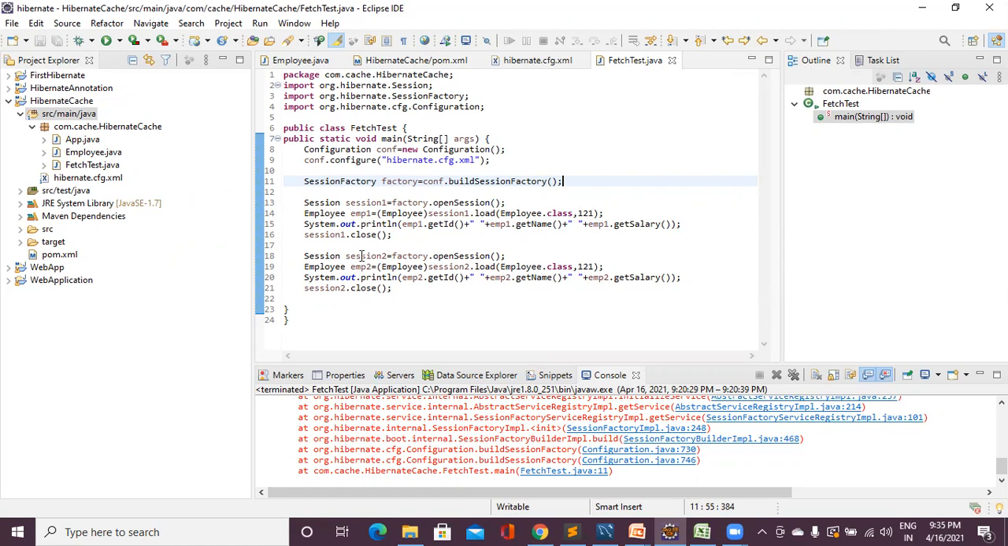Then session1.close(), and then I am opening a new session. You can open any number of sessions for the second level cache. You can create any number of sessions. Session session2 = factory.openSession(), Employee emp2 = session2.load(Employee.class, 121), then System.out.println of emp2.getId, getName and getSalary, to get the details of the particular id, then session2.close(). So I hope you understood about this caching. I'll continue in the next class.